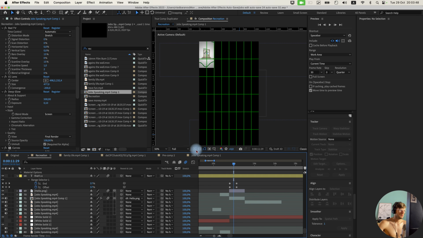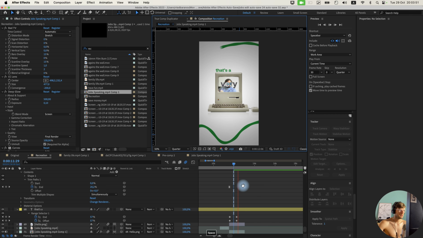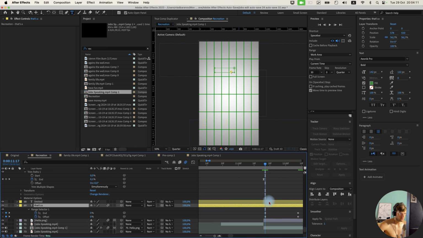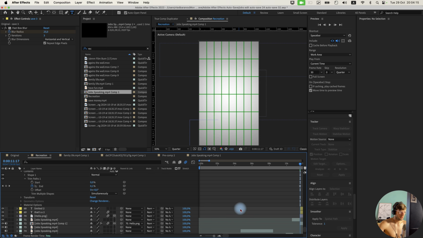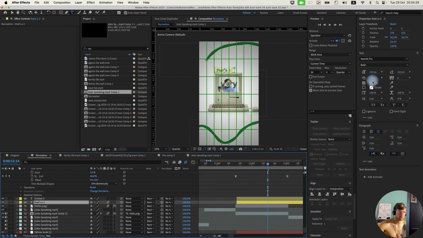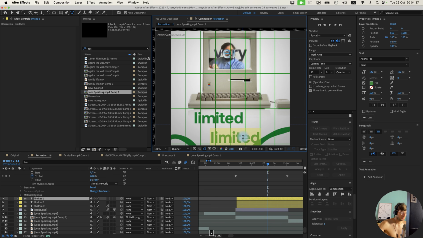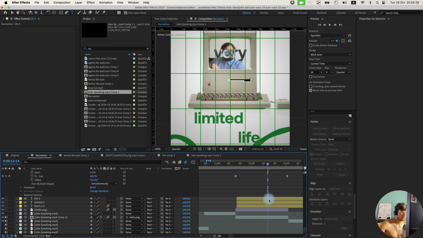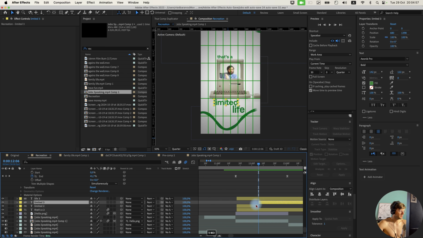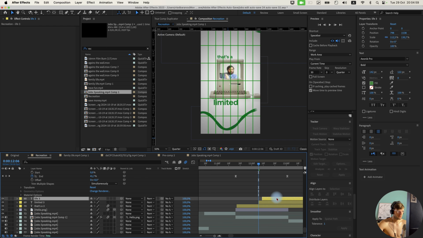Now we just need to create 2 more text layers, a limited life. Now I see that I have a layer which is too long. It extends all the way to the beginning, so I need to trim it. Where is my limited? Yeah, it just needs a different color. So let's copy the fill color from here, paste here, limited, and let's make life a bit bigger so that it's a bit more interesting. So again, trim the text layers accordingly.